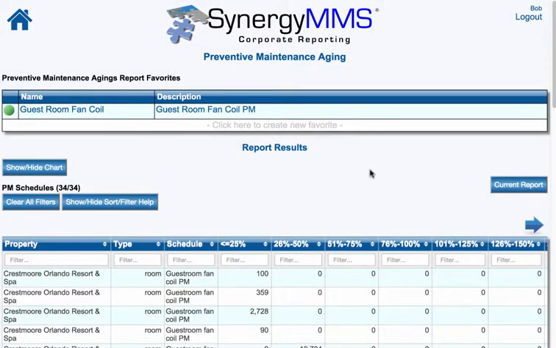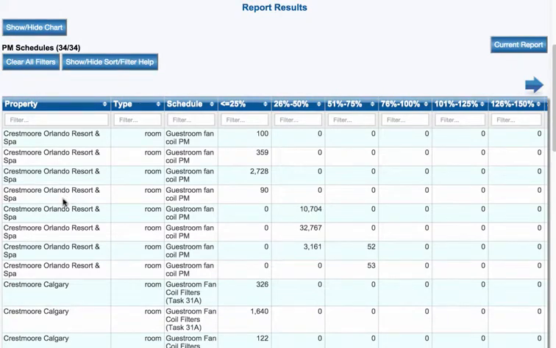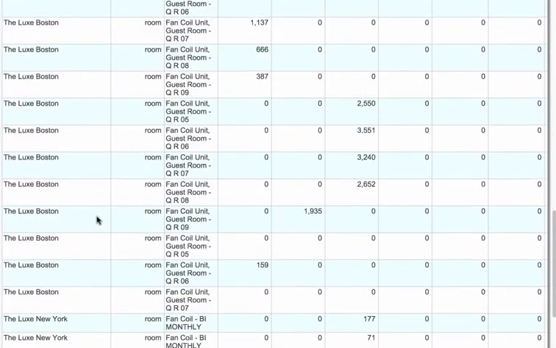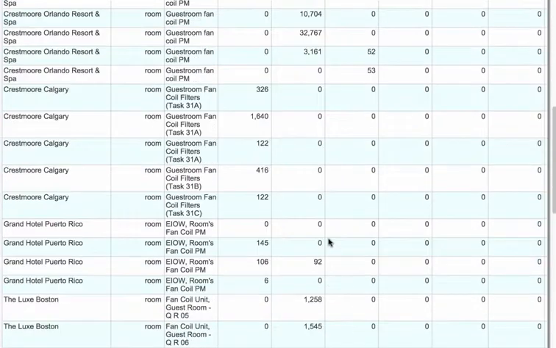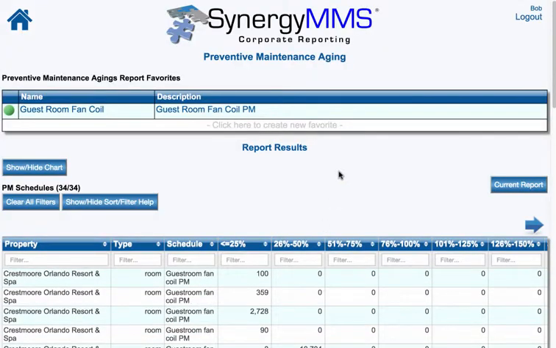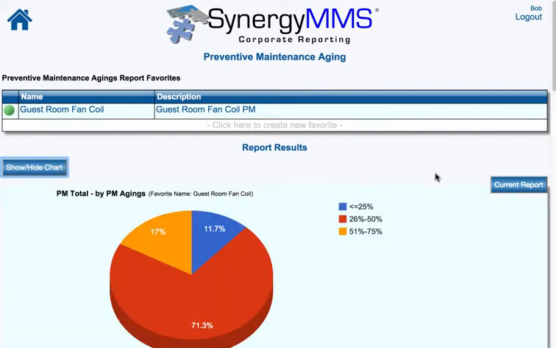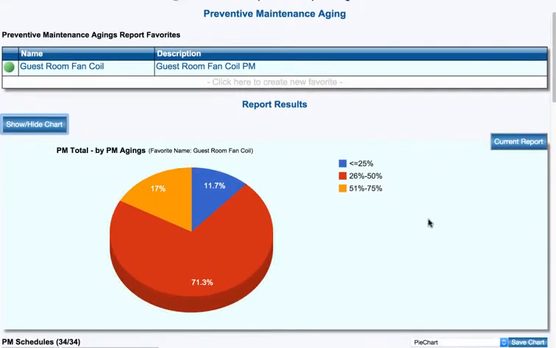So what we've done is we've asked for this particular PM schedule, guest room fan call PM, against the data set. So we have a series of properties in here: Orlando, Calgary, Puerto Rico, Boston, New York. So there's a bunch of different properties in here. And if we wanted to, we can show a chart. And we didn't see that before because the last form doesn't have a chart, but this one does. So now we have a pie chart.